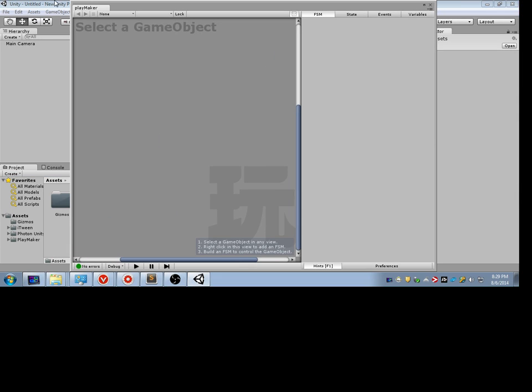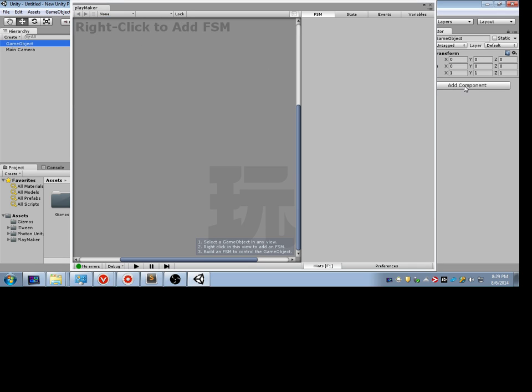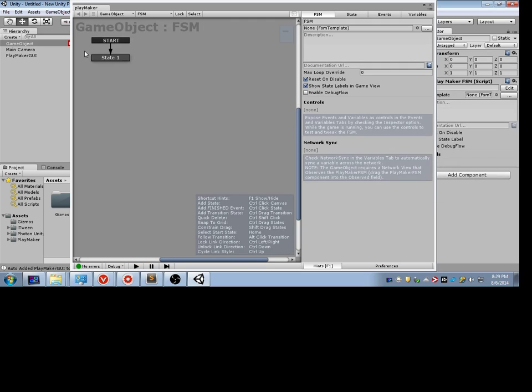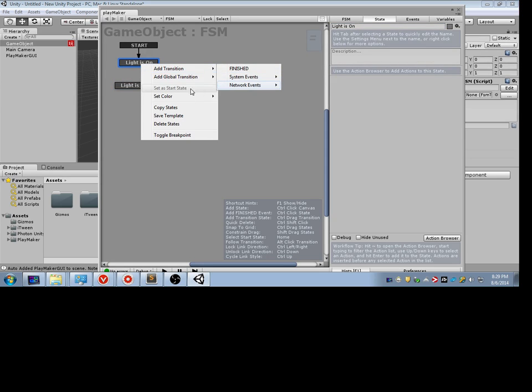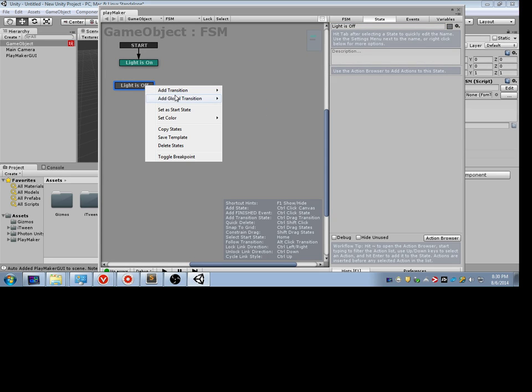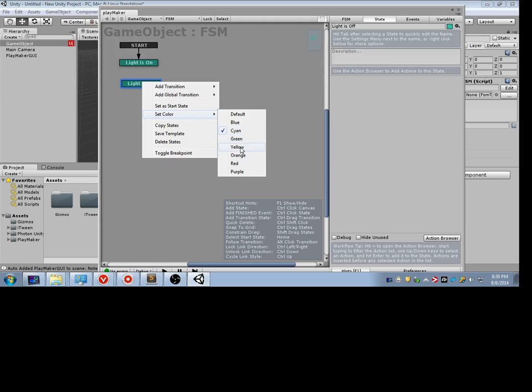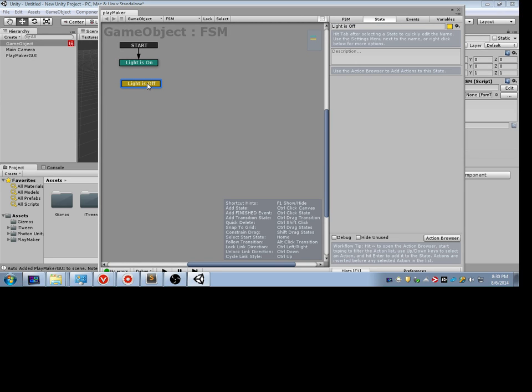This is Playmaker. Create an empty object, add a Playmaker FSM. As I described, a state is a description of what an object is currently doing. So a light switch: light is on. You can also have a state for light is off. States describe what an object is doing at that time. And as far as Playmaker is concerned, your state machine can only be in one state at a time. Okay? Light is on or light is off. It cannot be in both at the same time.